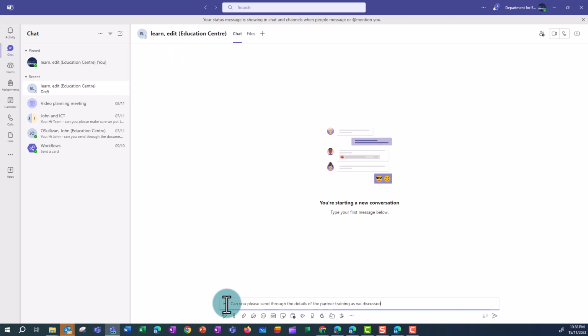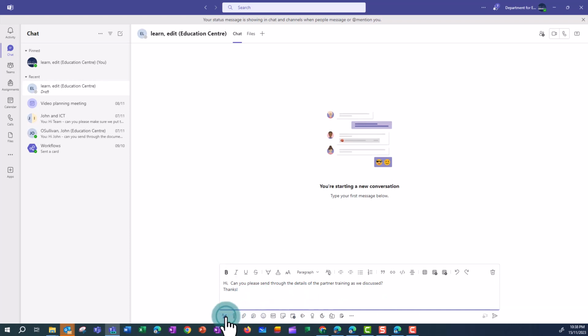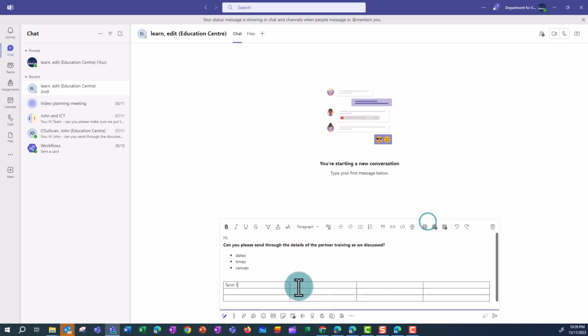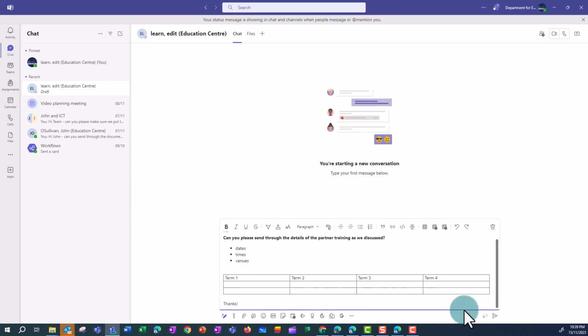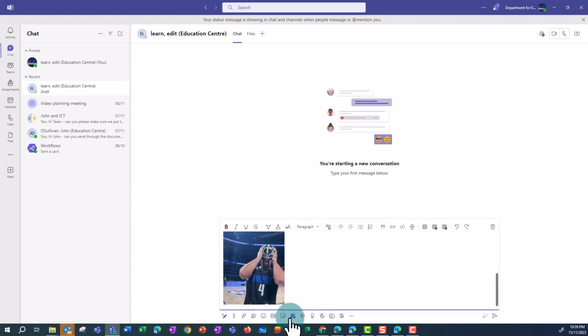Click on the typing box at the bottom of the screen to start typing a message. If you would like to add additional lines of text, you can press Shift-Enter for a new line. Or you can click on the A and pencil icon for more formatting options, including bullet points and tables. You can also add a range of additional features in a chat post, such as emojis, GIFs, and stickers.